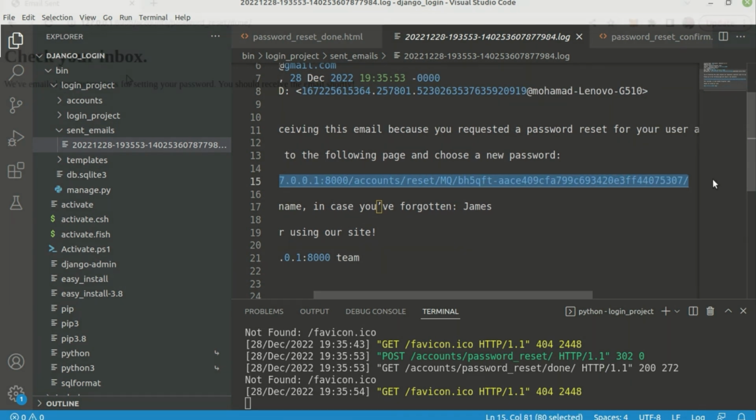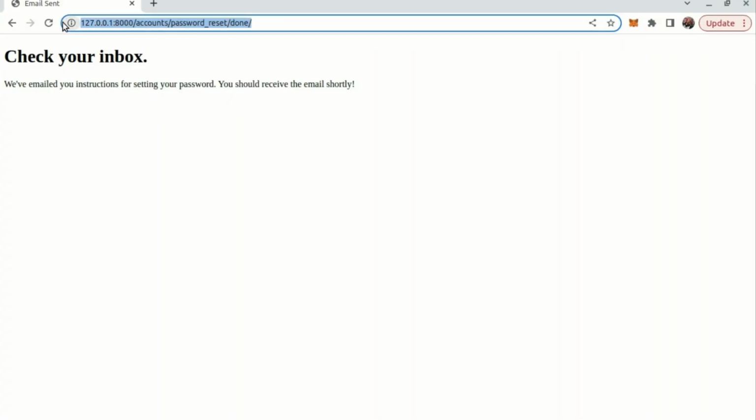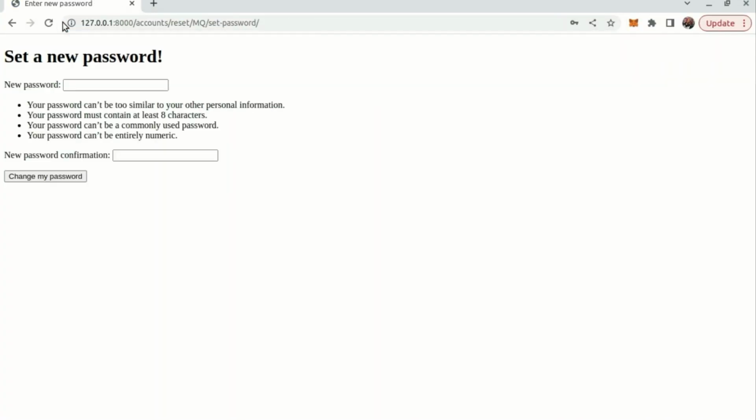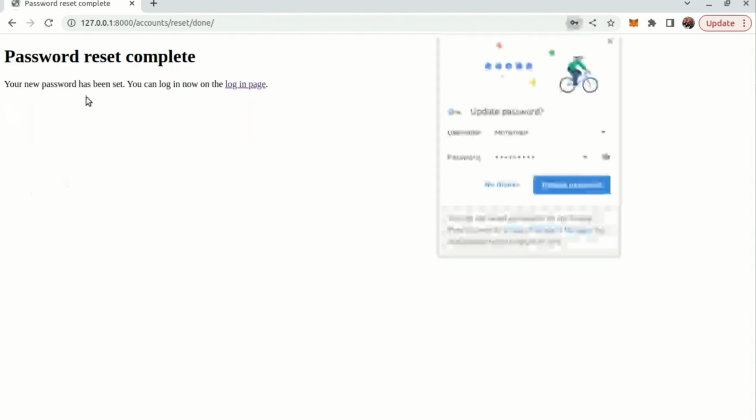So I'm going to copy this, and here I'm going to paste in this URL. So now, as you can see, we've been redirected to a new valid directory, and here we're going to set the password, the new password that we want. So let me create that new password. And change the password, and the password has been reset.